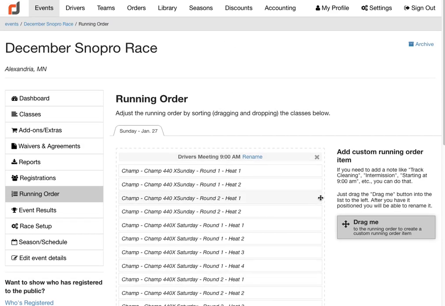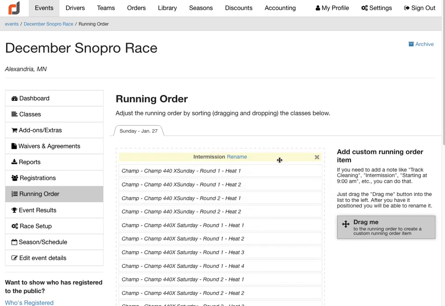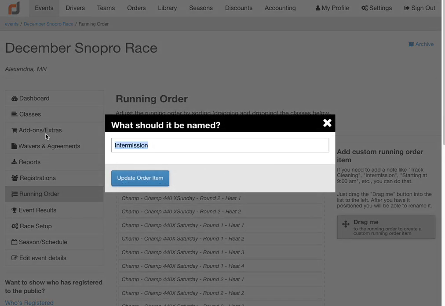Get rid of those, get rid of that. Then what you'll do is just drag this thing over from the right-hand side, put it up there, and we'll rename it. Drivers meeting. 9:00 a.m.